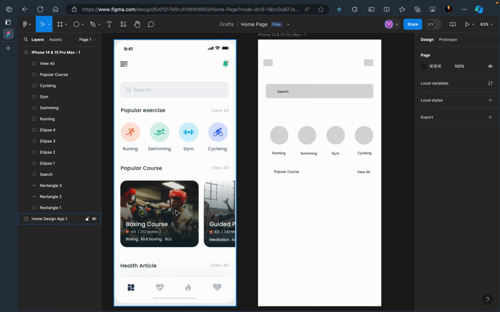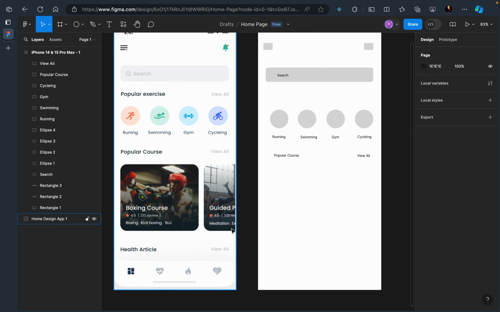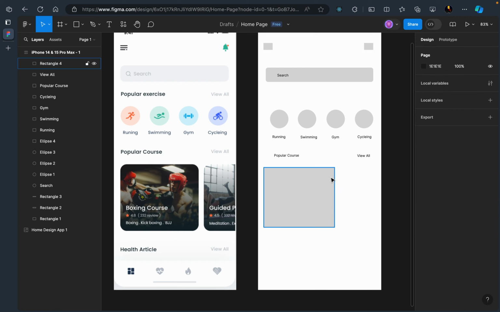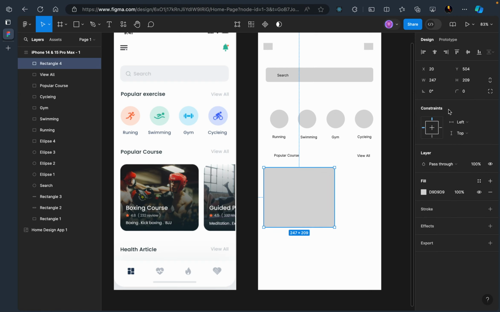Now we have a card component with text inside this. We are just going to click on the rectangle button again here, and let's just drag. Okay, I think this looks better. All right. Now in order to adjust the corner radius, I'm just going to drag and adjust the size.